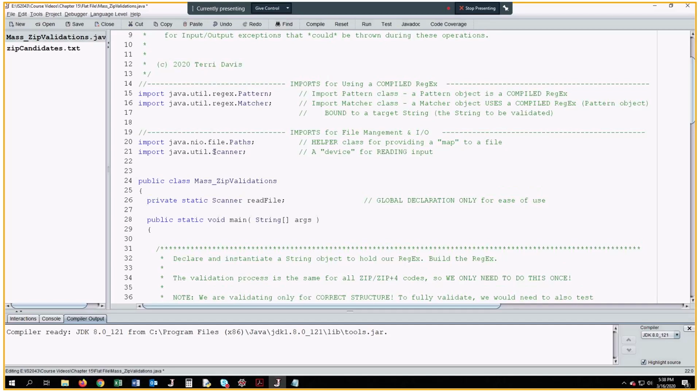Last but not least, we are going to import java.io.IOException. This is the superclass for all IO related exception types. Okay, we're not going to worry about getting very specific about what's gone wrong with our input or output. We just want to know whether something's gone wrong.